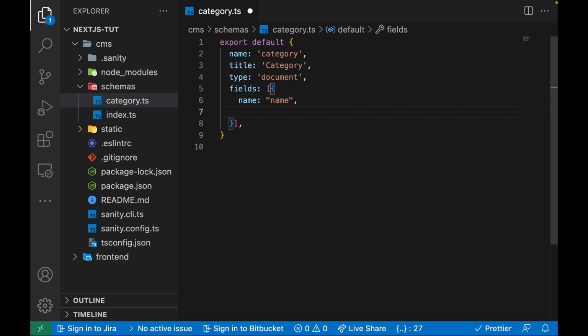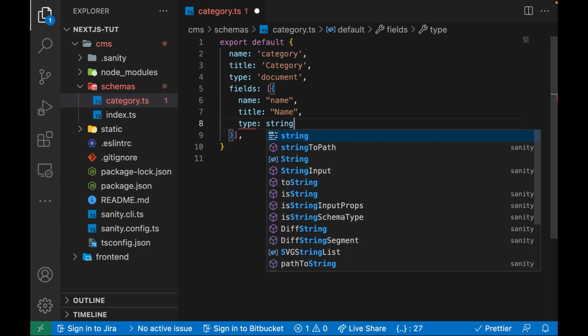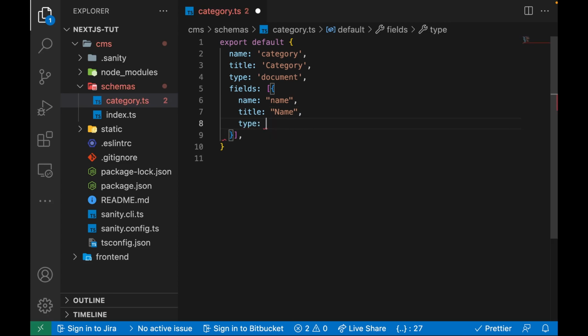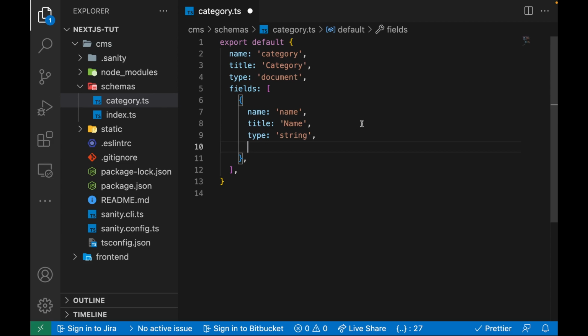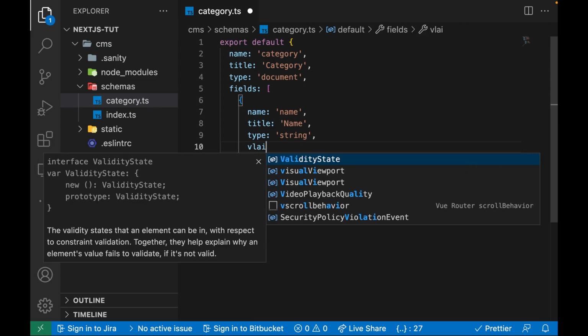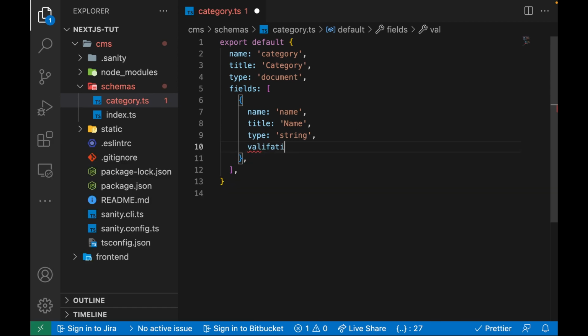I'm going to give it name like this. And then title, also name. And then we are going to give it a type of string like this. It has to be a string, okay? And then we can add some validation. So how do we do that? We have a validation. Sanity.io gives us access to a validation function.